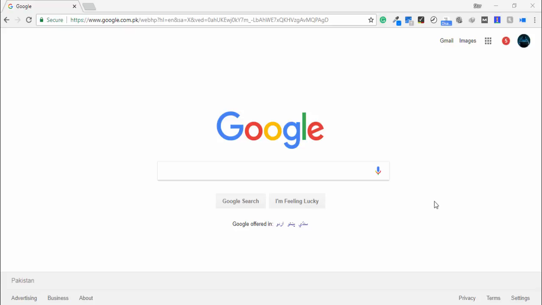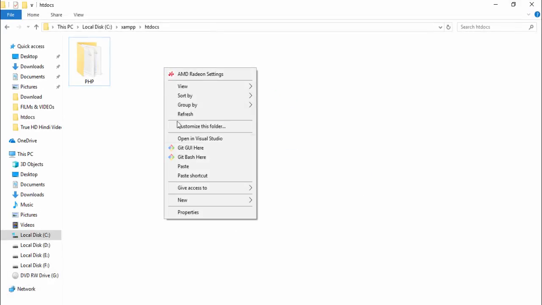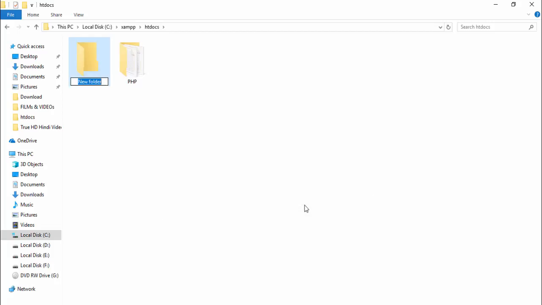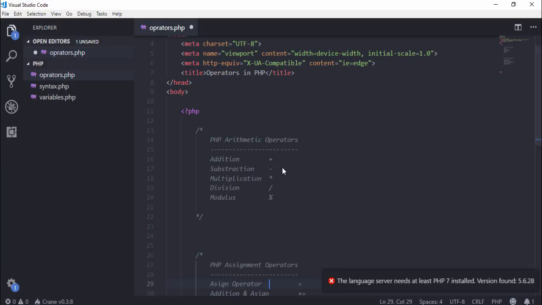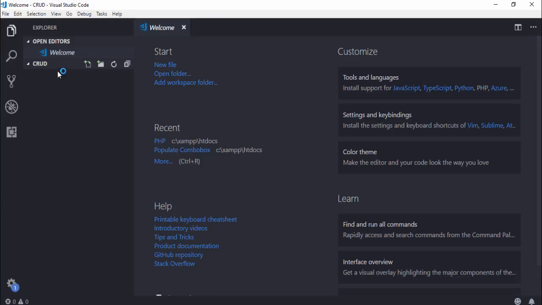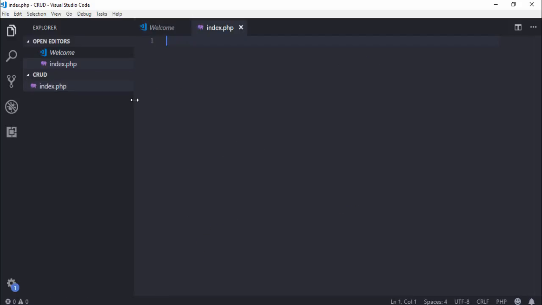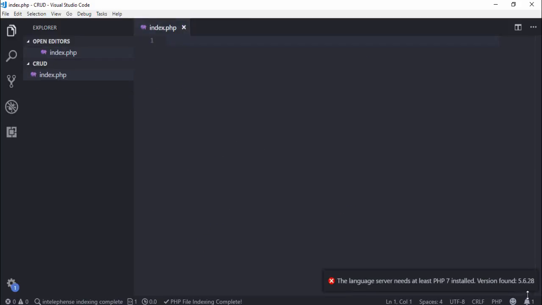In this video I'm going to teach you how to insert, update, and delete records in PHP and MySQLi. So I go to my htdocs folder and create a folder, enter the folder name, and drag and drop the folder onto my code editor. Don't save. I will create a file index.php, then write the basic syntax of HTML.